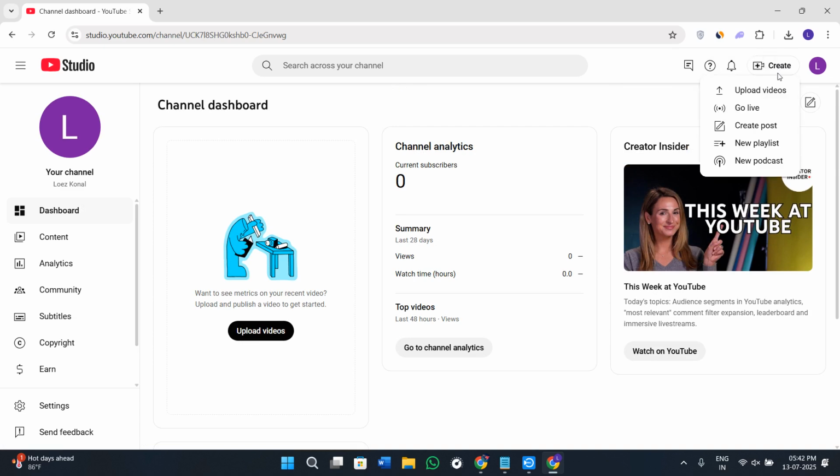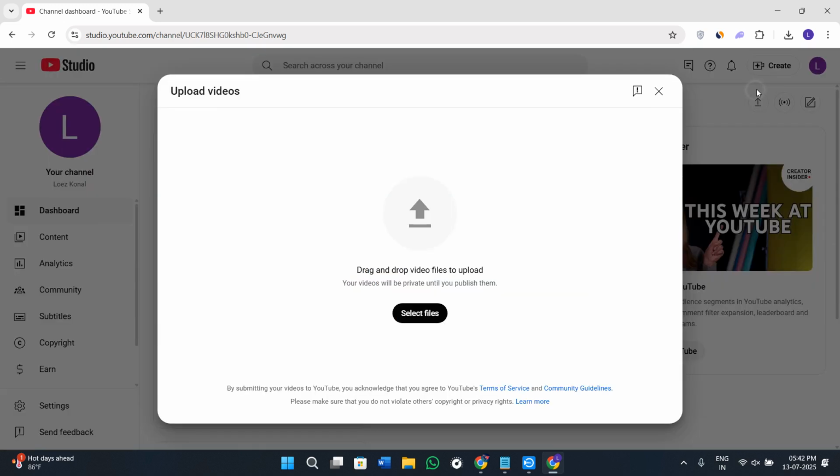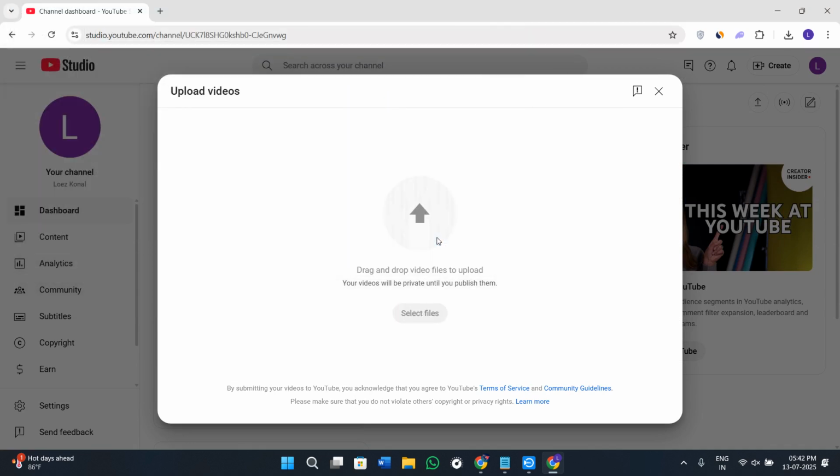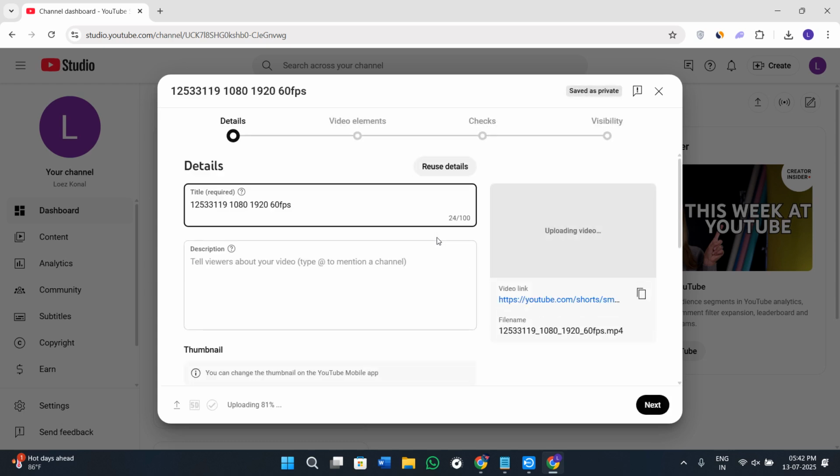So simply click on the create option, then select the option of upload videos. Then click on the select files option and select that particular video which you want to upload here on your channel. So make sure that the video is in the MP4 or the MOV format for the best results.